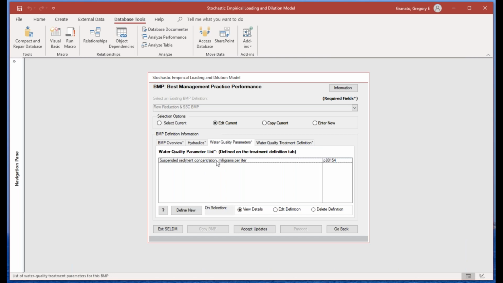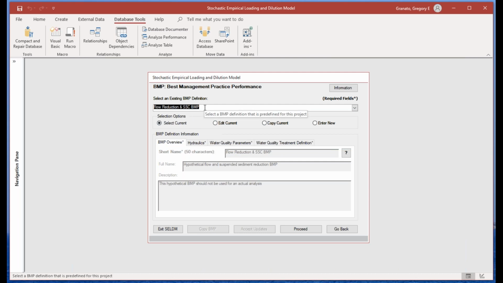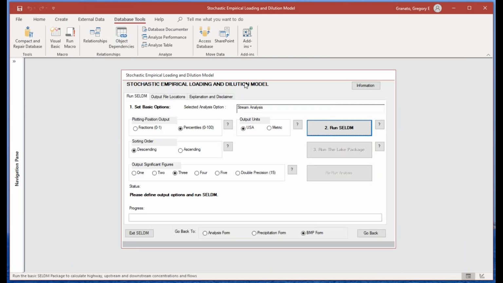And then we have our water quality parameters. Right now, we only have specified suspended sediment. For this quick run today, we're not going to get into the BMP, entering water quality into the BMP interface. We'll do that in an upcoming session. Okay, so I'm just going to select current. I'm just going to use this flow reduction and SSC BMP. So I won't get any water quality treatment out of this run, but I will get flow reduction and hydrographic extension. So let's proceed. So now we come to the stochastic empirical loading and dilution model run cell.